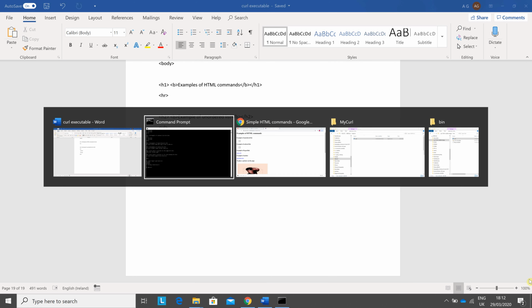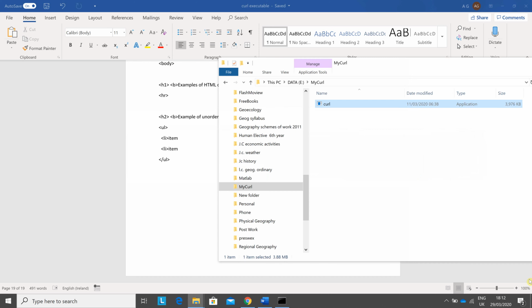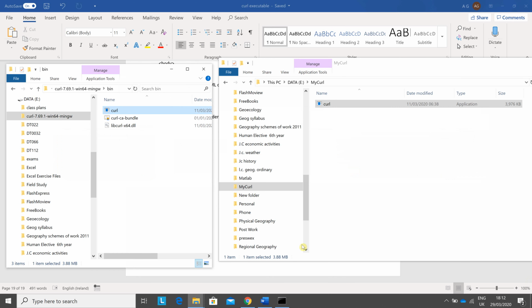Okay, and just to show you there, I downloaded it, I unzipped it to there, and then this is a slight recap. I made a new directory, opened a new instance of File Explorer, renamed it mycurl, and I copied and pasted that version of curl into there. The reason I did that was it's just simpler.